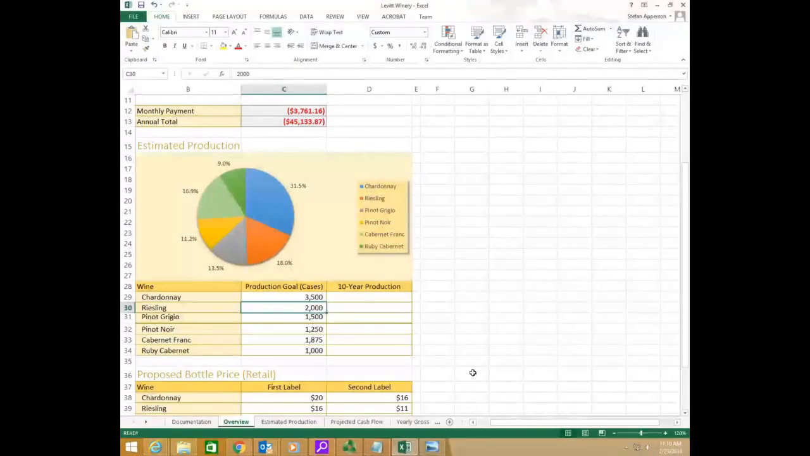In cell C30, change that production goal from 2,000 to 4,000, and let's see what happens here. So 4,000, not 40,000, 4,000. Notice the reflection in the pie there. And then in cell C30, restore that value to 2,000 again.